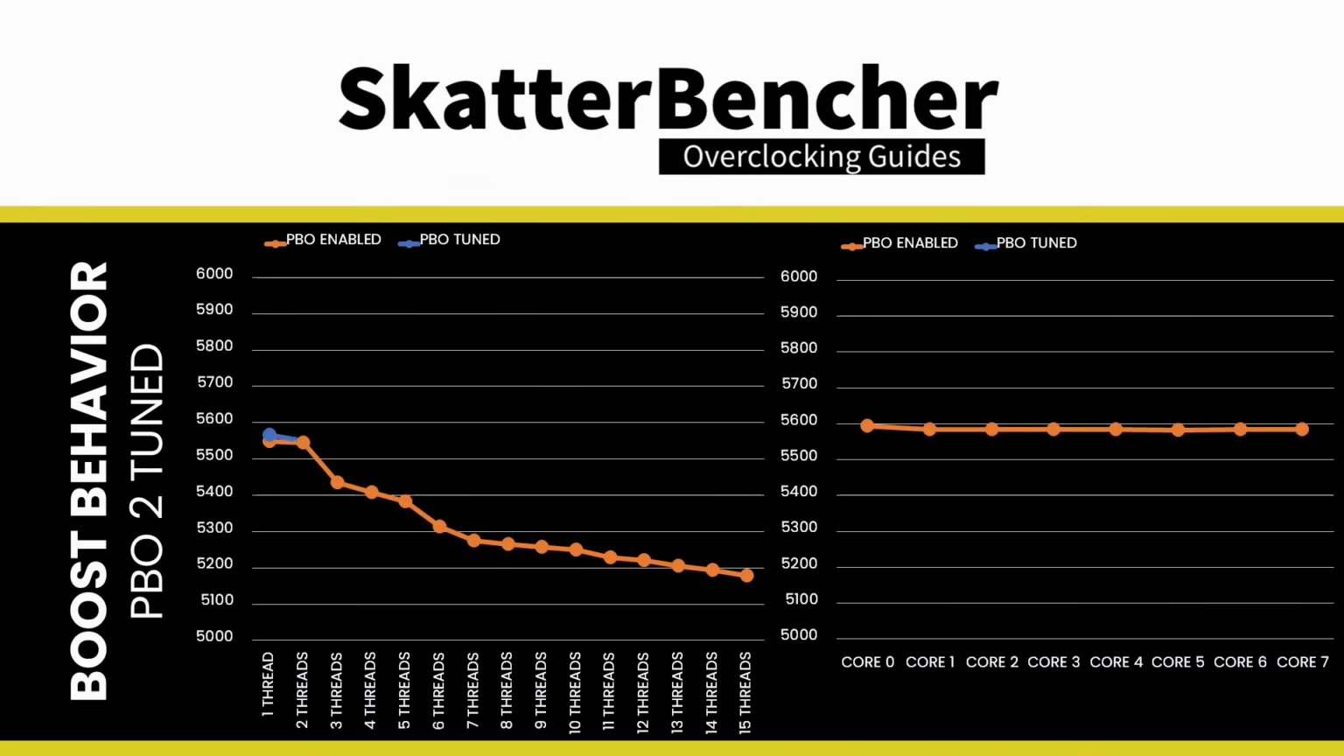The boost frequency at one active thread is about 5566 MHz, and the average boost frequency gradually trails off to 5225 MHz when all cores are active. 2 out of the 8 cores can boost to over 5.7 GHz in single-threaded workloads.